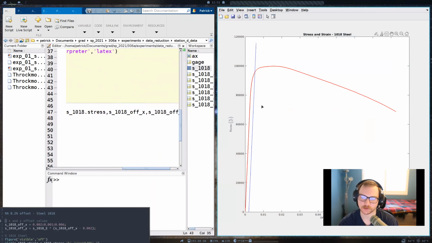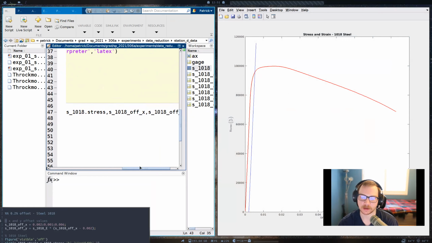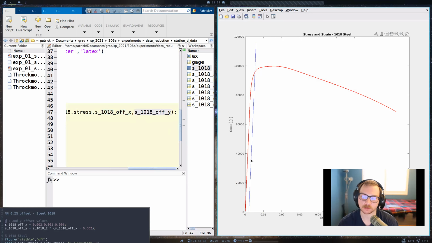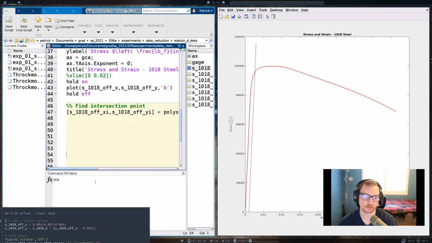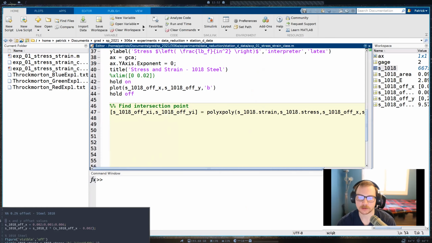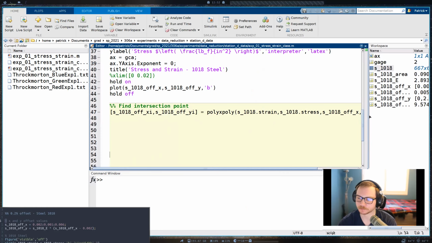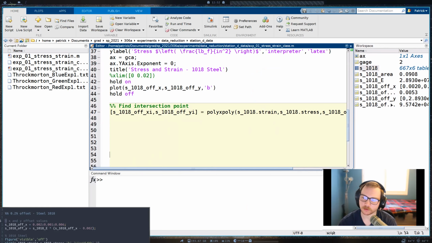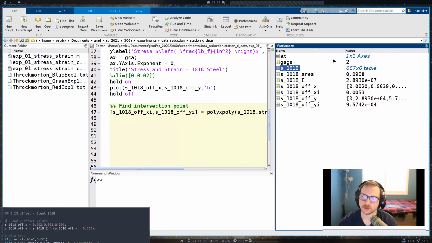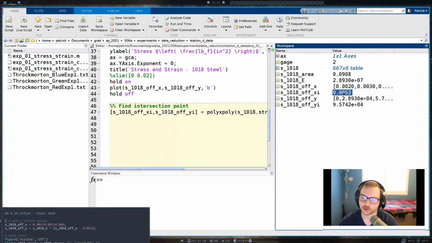So the other curve is going to be this blue curve that we made for the offset method. And that corresponds to the x values that we created, and then all of the y values that we created to make this blue line. Right? And then we ran our code, and we get our values over here. So this is going to be the x value for that intercept point, and this will be the y value for that intercept point.